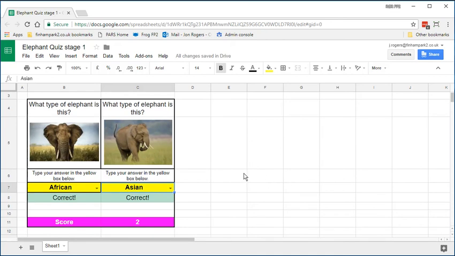You can select the answers, but make sure you test that your validation is working correctly and it gives you the answers that you want on your quiz.